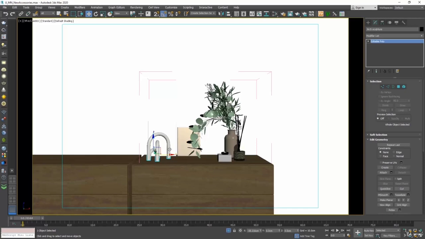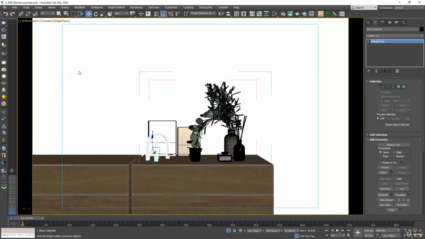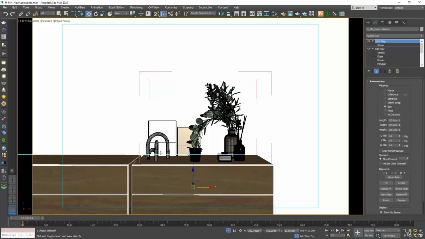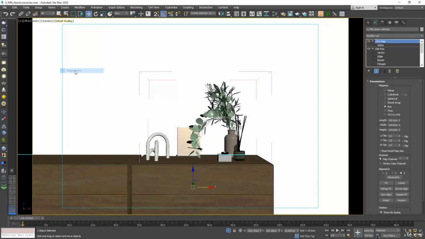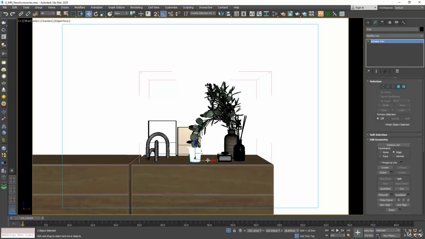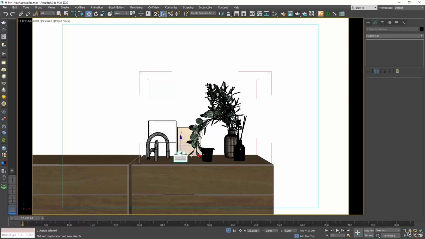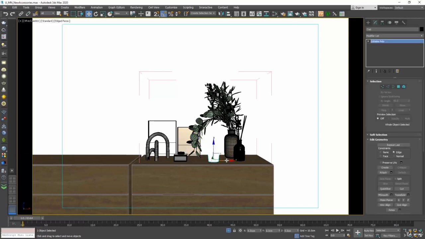When I do my composition, I prefer to click here next to the viewport's name and enable the edged faces. As the name states, it highlights the edges of the objects in the viewport and now we can clearly see all our objects. For instance, this glass is clear glass and we couldn't see it before, but now with the highlighted edges it is visible. So it's good to use the edged faces, especially when you do compositing, so that you can clearly see all your objects.